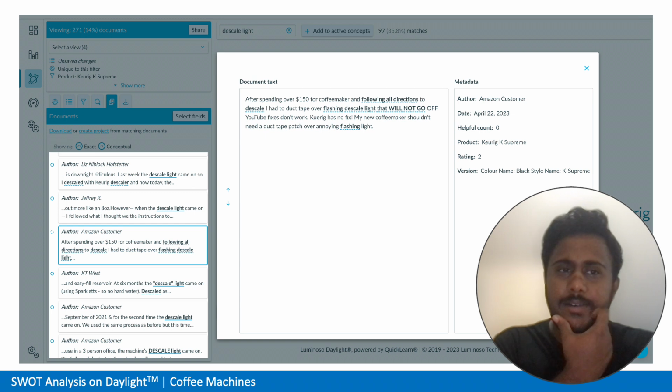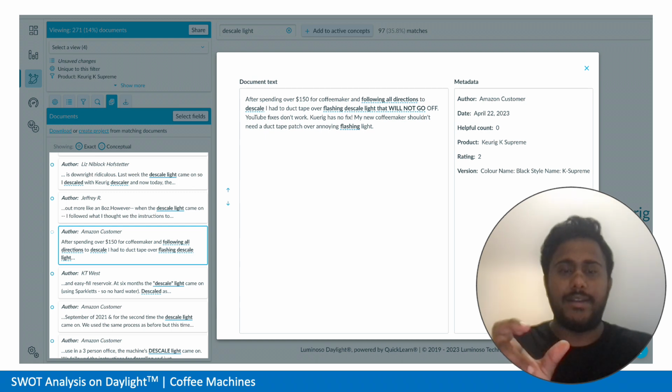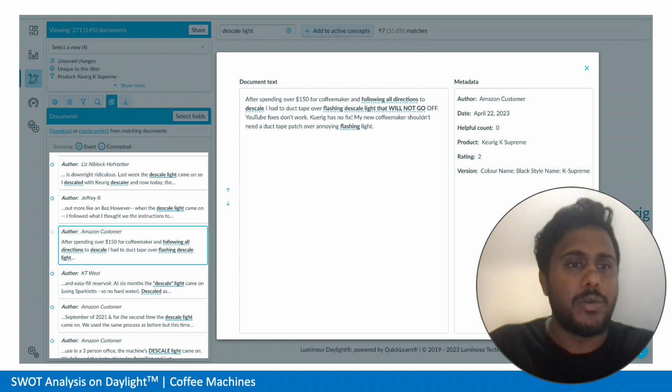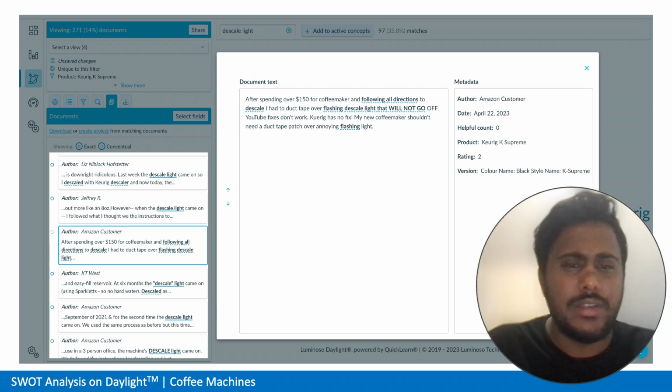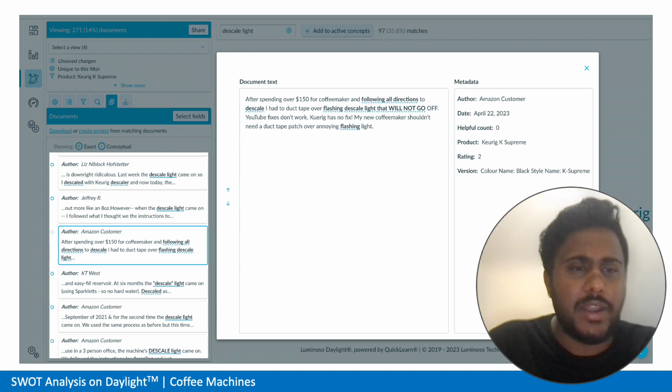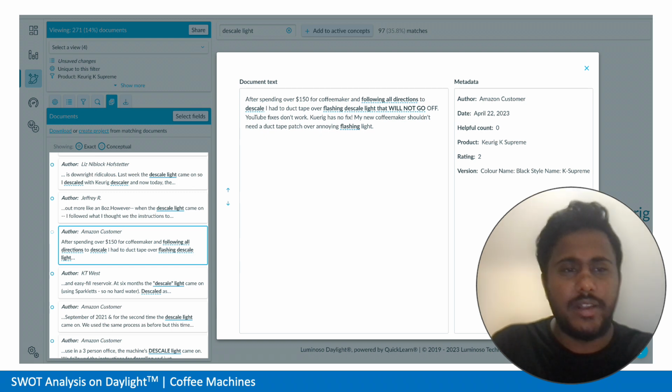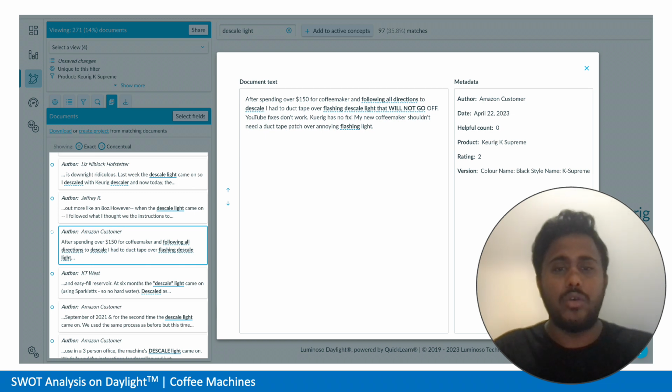So when we selected the descale light as a concept, and when we open one of the matched documents, we see that the user says, "After spending over $150 for coffee makers and following all the directions to descale, I had to duct tape over flashing descale light that will not go off." So this is definitely a red flag.